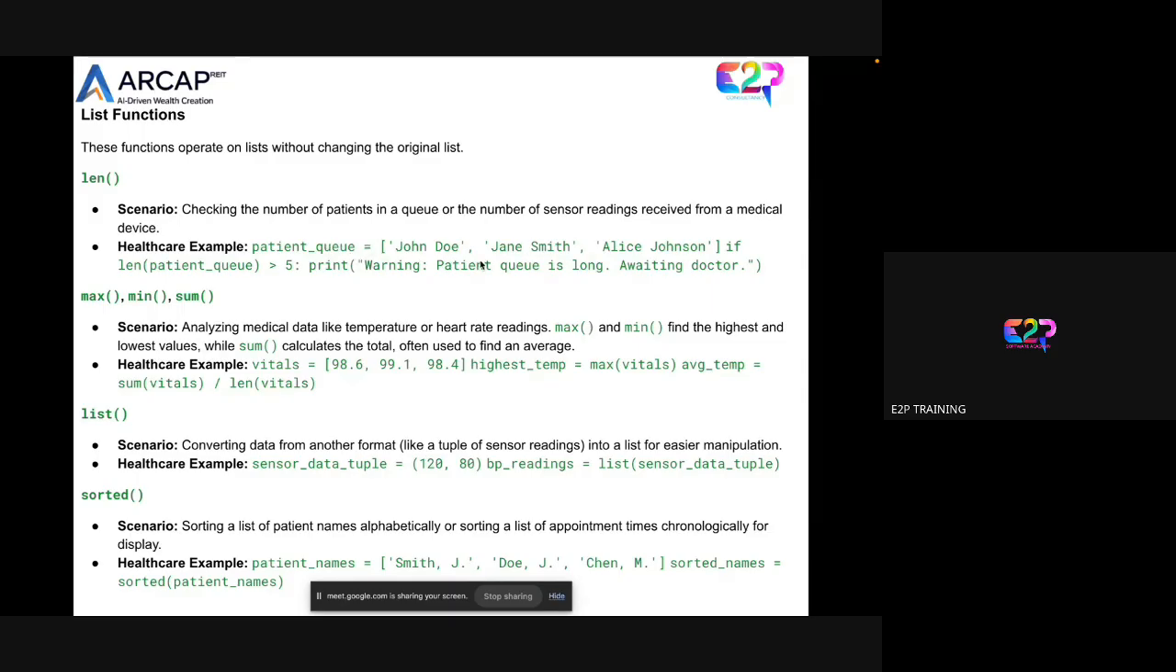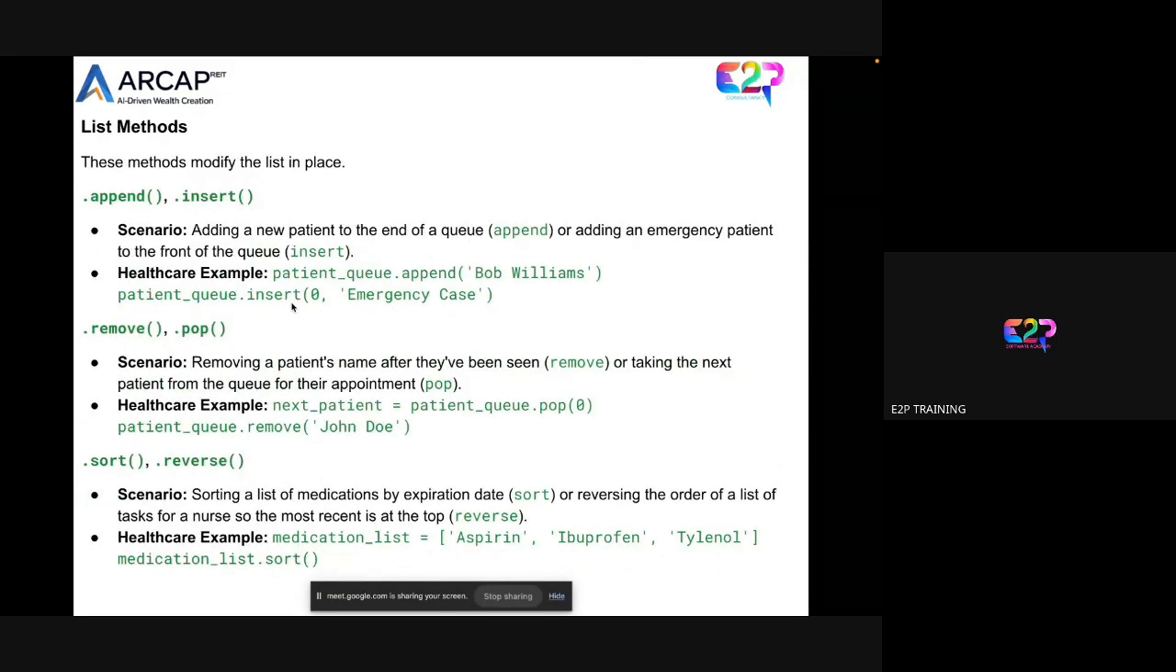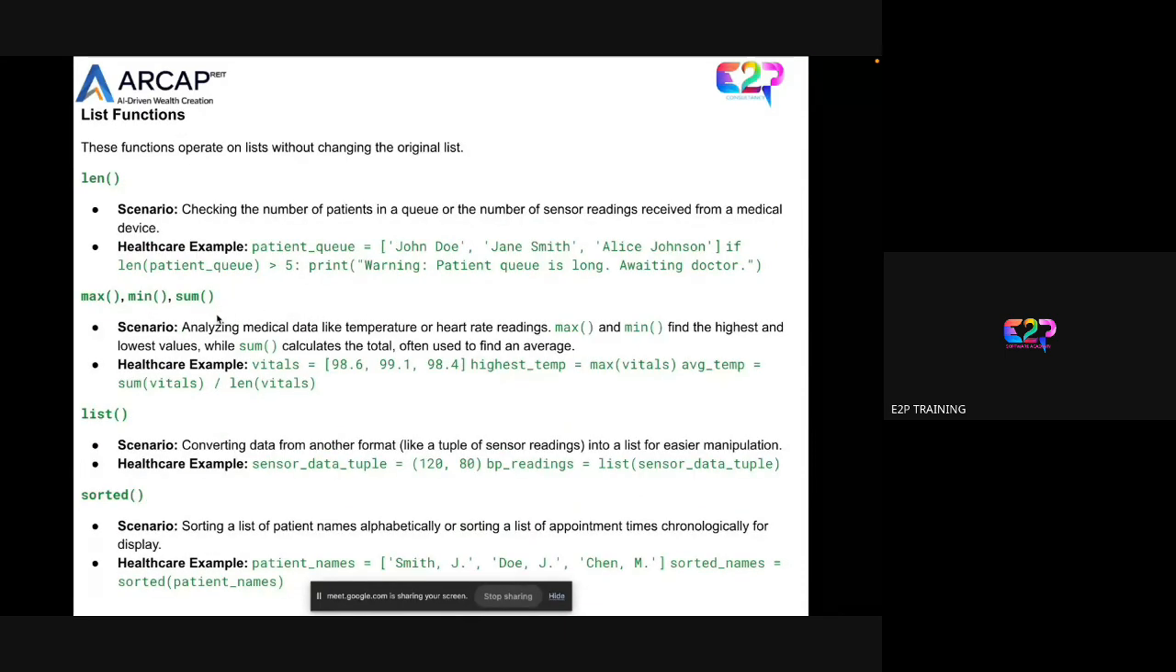Say the patient queue is John, Lee and Elise. What we'll do is simply write: length of patient queue is greater than 5, print warning, patient queue is long, awaiting doctor. So we can write the code like that. How can we know the patient queue is more than 5? This list will be added to initially, so it is dynamically adding. When each value is added, it will check whether the length is greater than 5. Then we'll tell them to wait. So for that we use the length while we are writing the code.